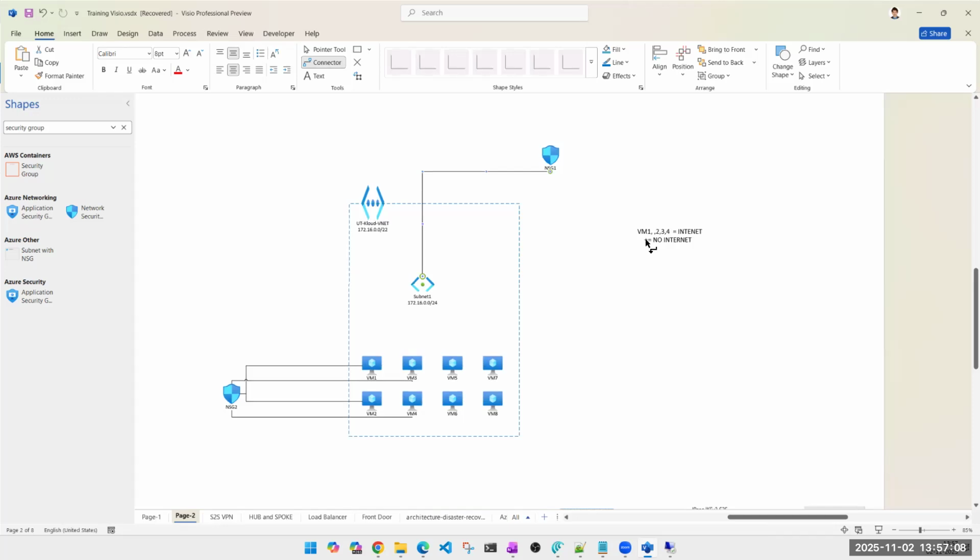I don't know. My requirement is VM1, 2, 3, 4 should have internet access. NSG, etc., I don't know. I don't understand. As an application owner, I'm telling you I need 1, 2, 3, 4 to have internet. Remaining should not have internet. NSG and the rest, you figure out. I won't tell you on which NSG internet should or should not be there.